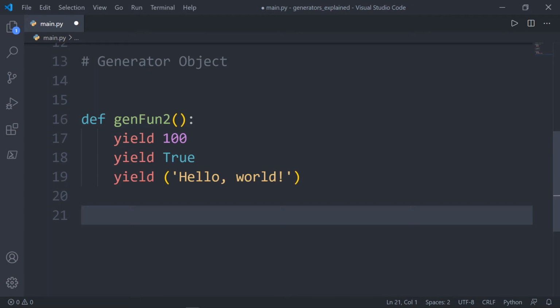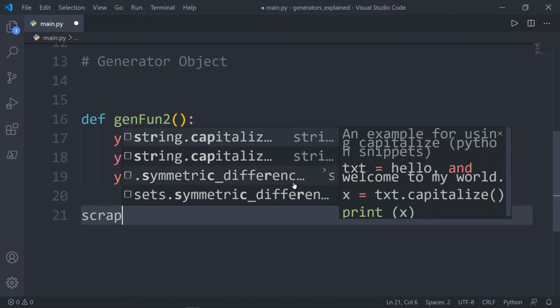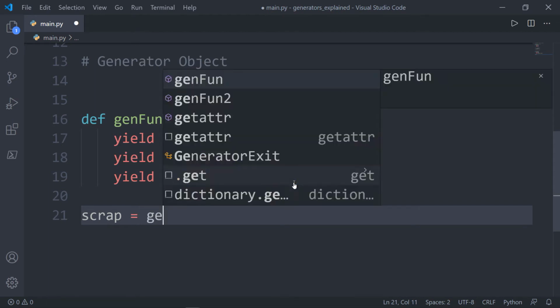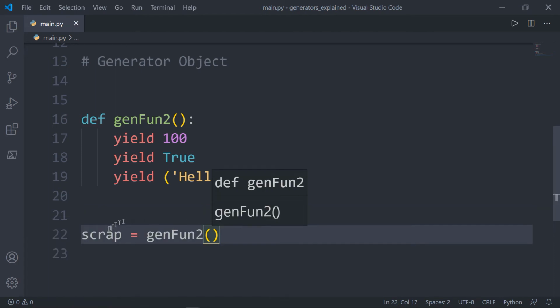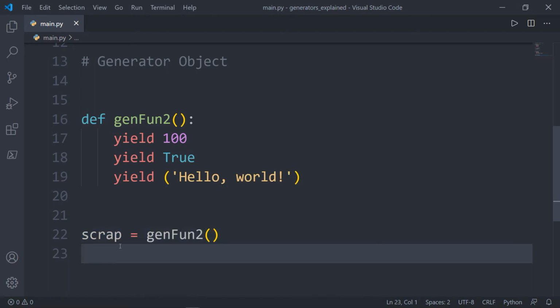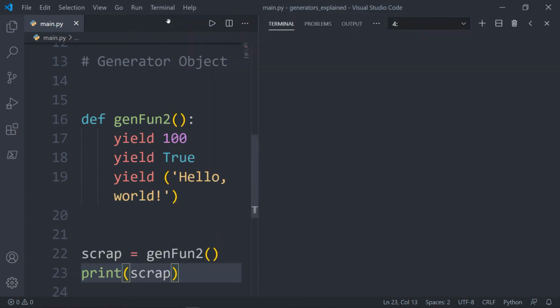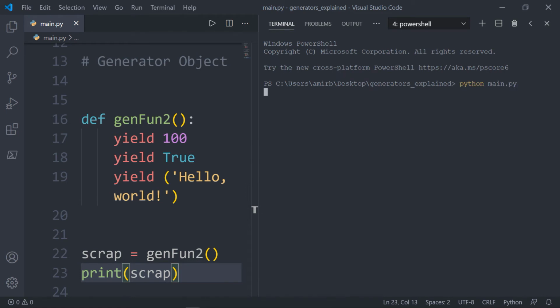Now, if I declare a variable, I will call it, for instance, scrap, and scrap will be equal to the genFun2 function. If you hover over scrap, you will find that scrap is a generator. In other words, scrap is a generator object. And let's try to print scrap. Okay, let's open the terminal and run the file, and we will find generator object genFun2 at this memory location. Okay, so this is not useful as we have seen in the last video.